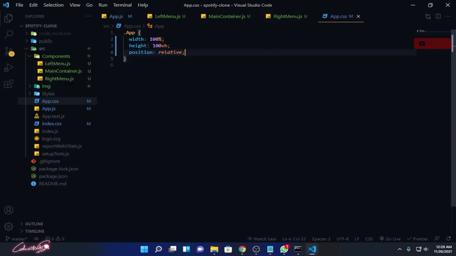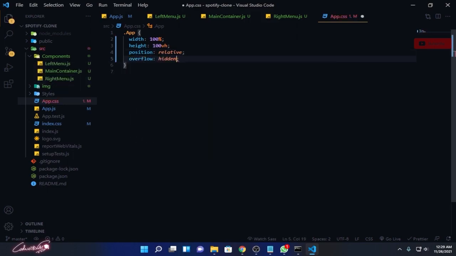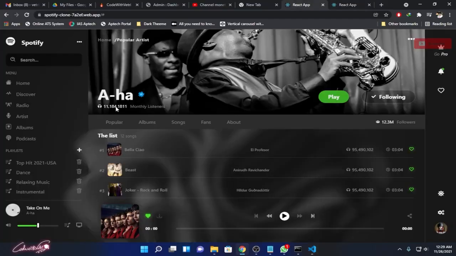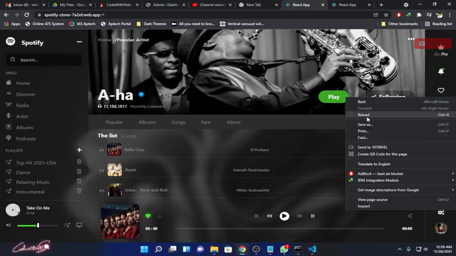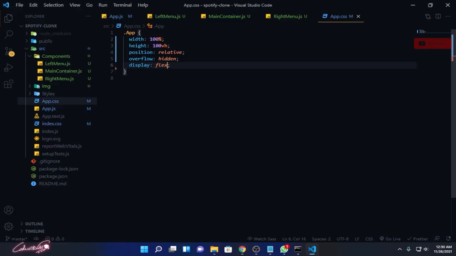After that we need to make sure the overflow is completely hidden. Okay, and then display flex. I am keeping the display flex because here we are having three different divisions. When you're creating it, initially it will take them column-wise. So we need to bring all these three divisions into a single row. That's why we are using display flex.